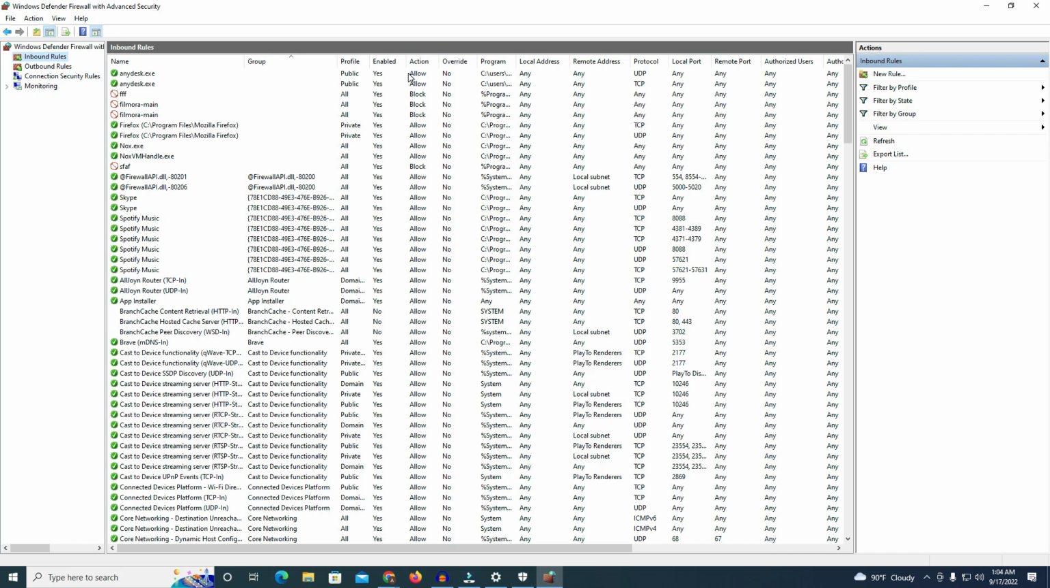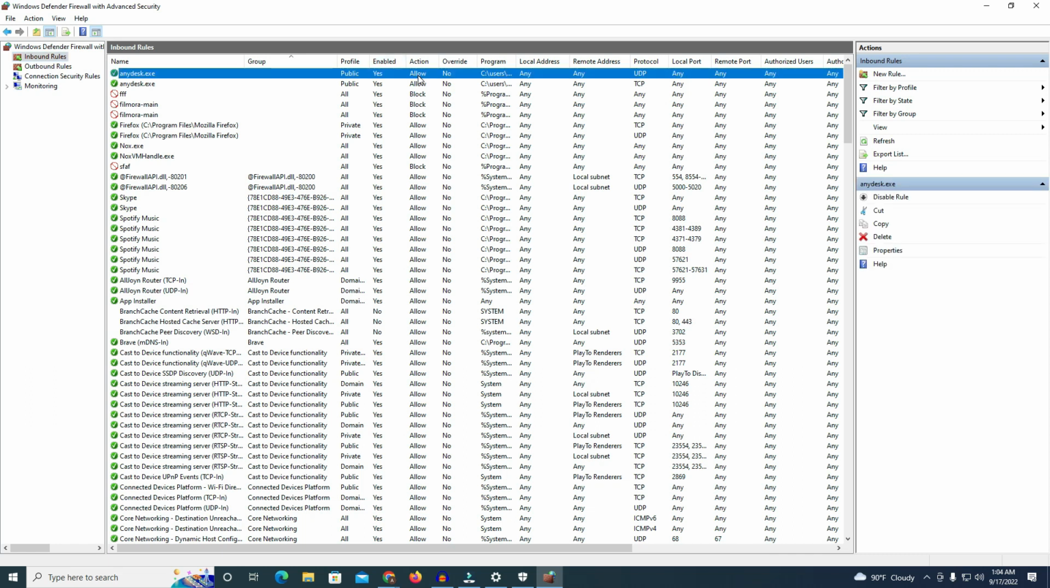You know that NDX is remote controlling software. You can use it to access your PC remotely from anywhere. So if you block the inbound or outbound rules of NDX, no one else can use your PC remotely because they cannot connect to this server. So it's needed to allow the inbound rules.